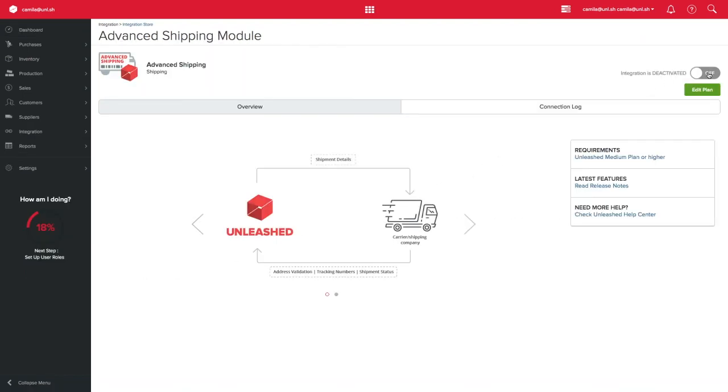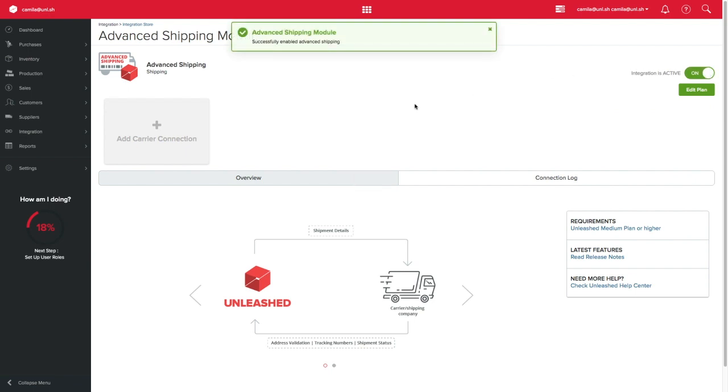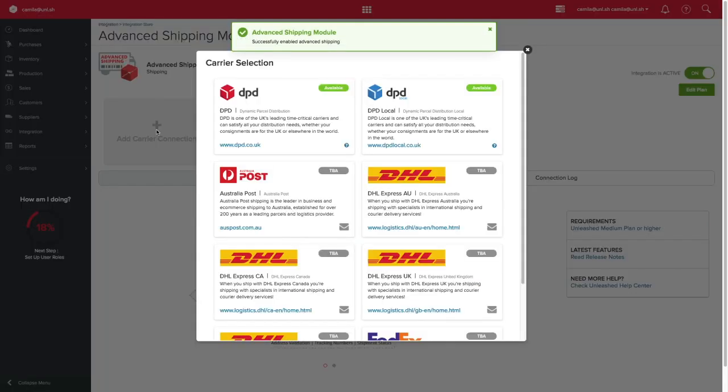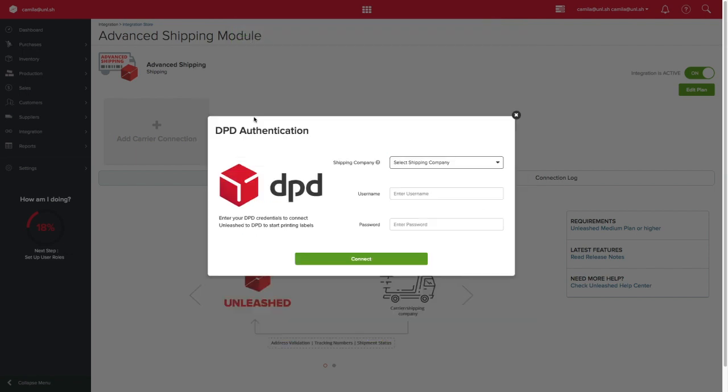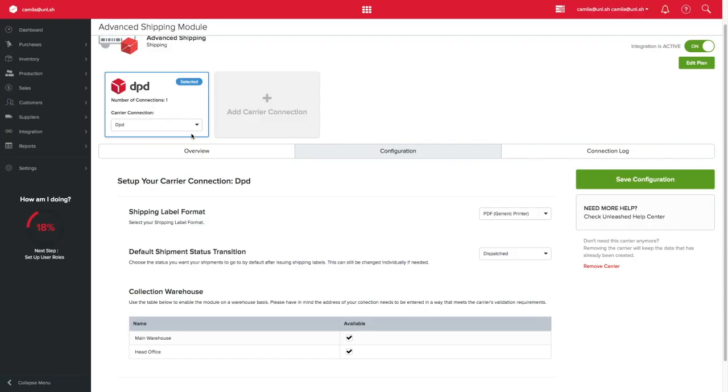Simply click in Integration Store and Advanced Shipping module. Click on the toggle to activate your module. Click in Add Carrier Connection. Select your shipping company. Please remember, you'll need to have the shipping company entered in Unleashed already. Enter your carrier credentials.